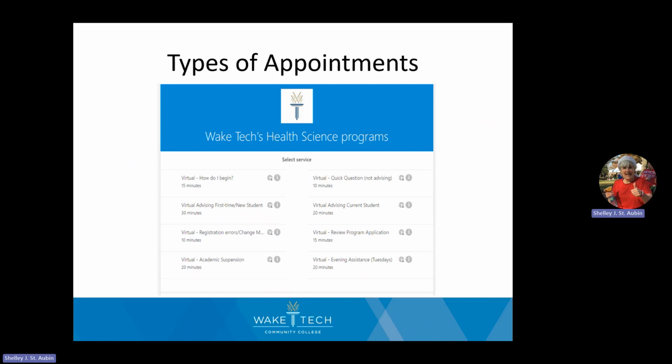If you know that you want to speak to an advisor for 20 minutes or 30 minutes, make sure you pick your virtual advising appointment. If you're a new student, pick the virtual advising first time / new student. Or if you're a current student, then just pick virtual advising current student. There are 5 different health science advisors that you can schedule an appointment with. Just make sure you pick the right one. At least it gives you enough time to talk with us.